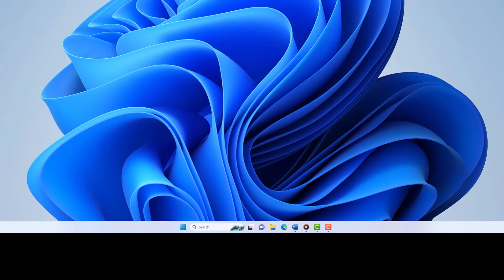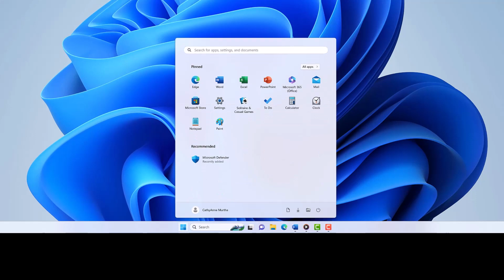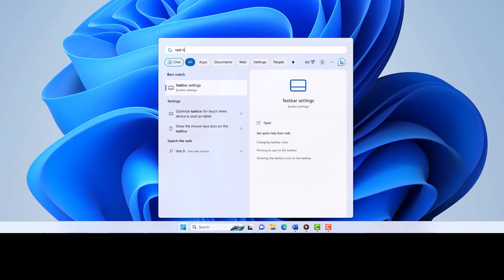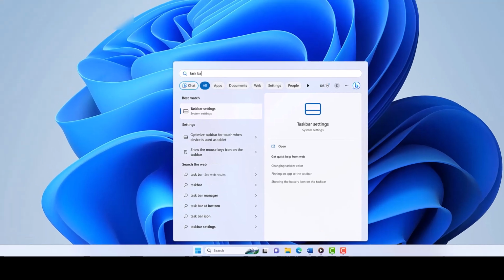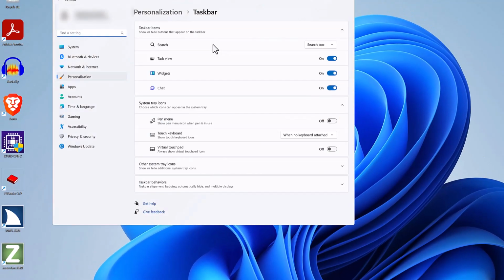Taskbar settings customize taskbar and notification area or system tray applications. To open taskbar settings, open the Start menu. Search for and activate Taskbar settings. The Taskbar settings interface opens.